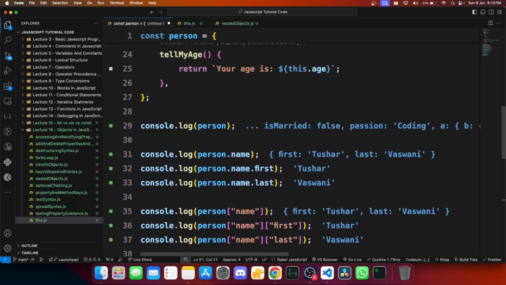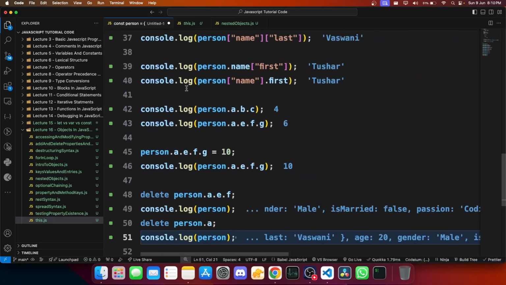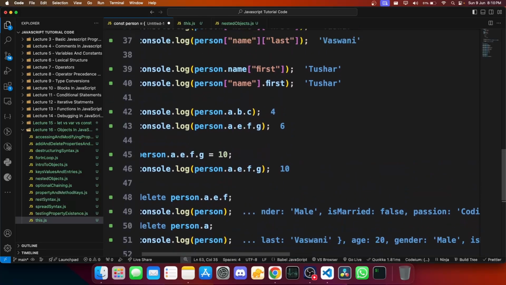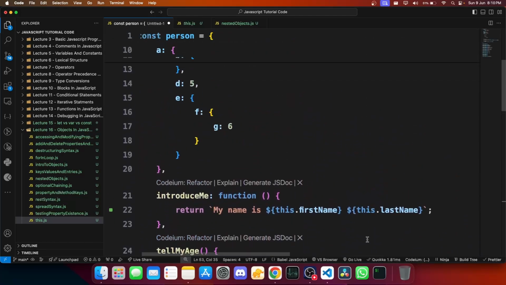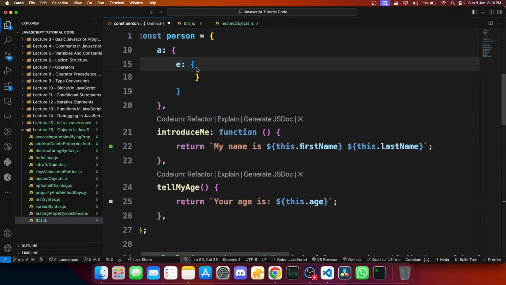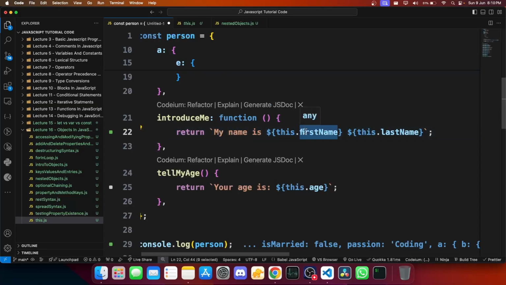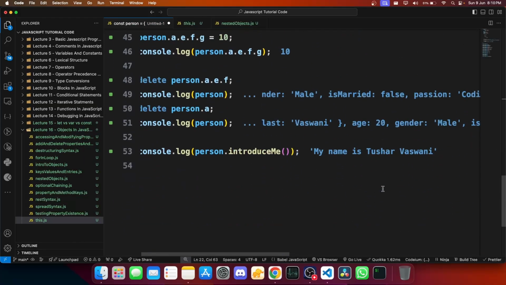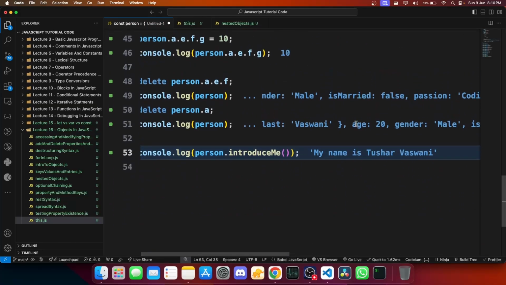The next thing over here, I can just print the value of introduce me, but this would actually break. So I can do this, and you can see it's saying my name is undefined, undefined. Why is it saying that? Because this is not updated for this nested object. What I can do over here is this dot name dot first, and then here this dot name dot last, right? And now you can see this is working fine. So I hope that makes sense.